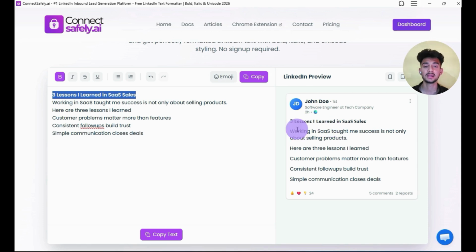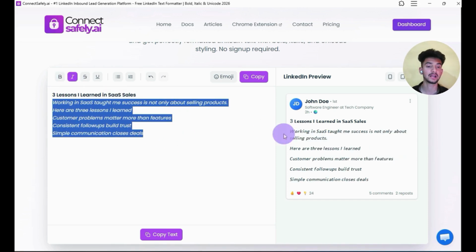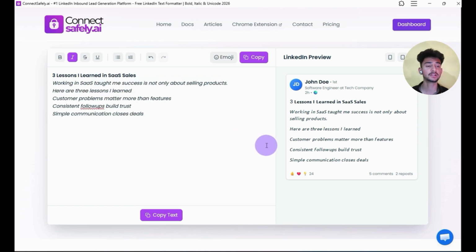I can also format parts of text in italics or quickly create bullet points using formatting buttons here. So let me select this all and just transform it into italics. And as you can see on the right, this is the LinkedIn preview. How will my post be shown in LinkedIn? This makes the post much easier to read and more structured for LinkedIn.